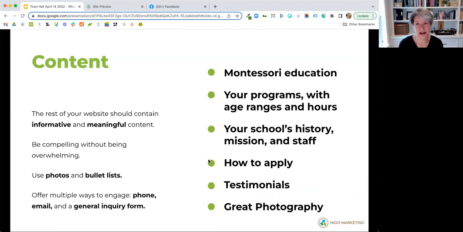Photography. I can't emphasize enough how important great photography is for a website, because it can make or break a website. And we are so fortunate with Montessori in that our classrooms are beautiful, and it just lends itself really well to great photos.